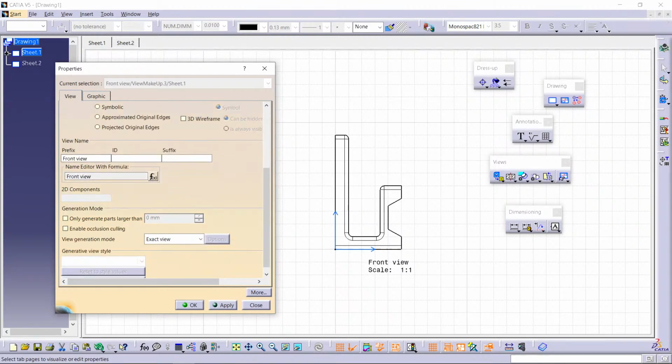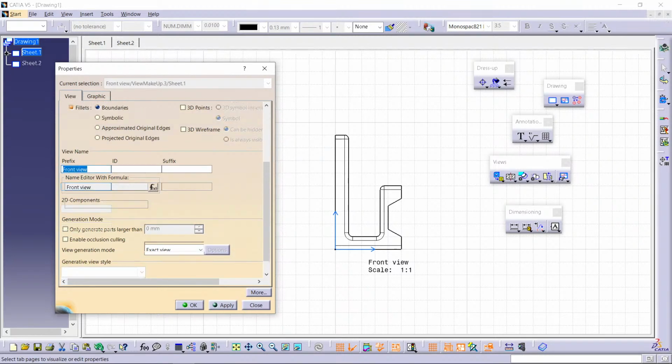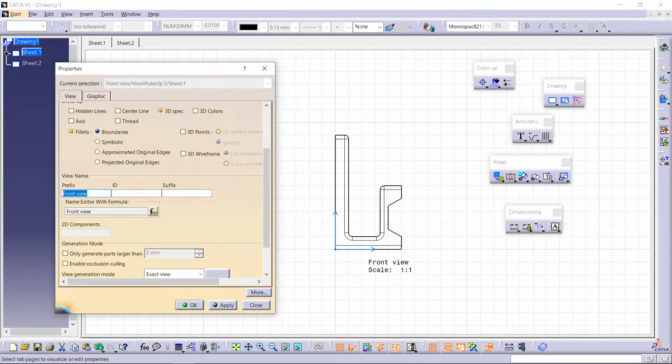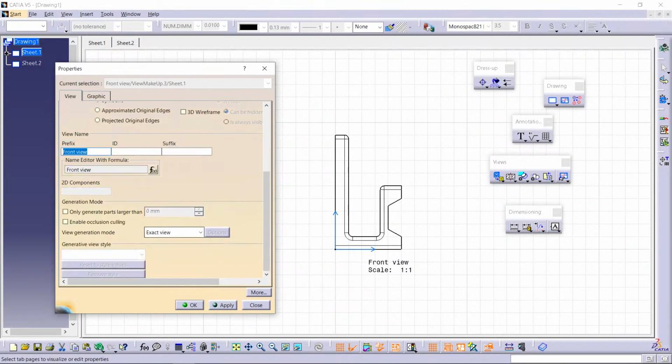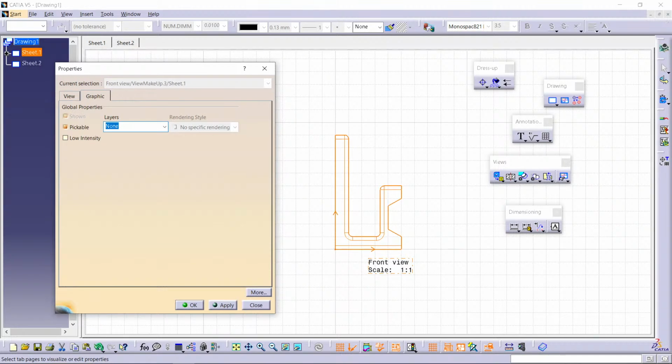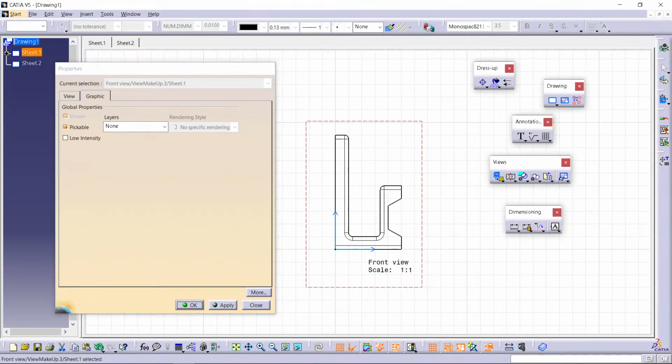View preview, front view, it is a front view. You can change this name also as your view. Then you can go to view generator, any exact view, or CGR view, or approximate view. You can define which view you want. Then your graphics property, in graphics property you can go with the low intensity and all. Click OK.